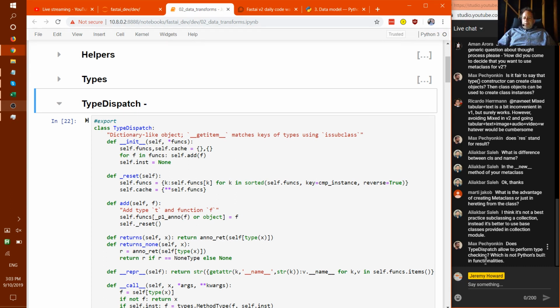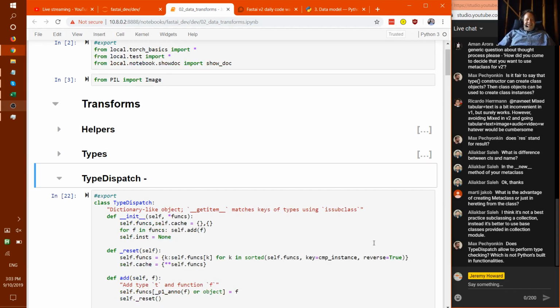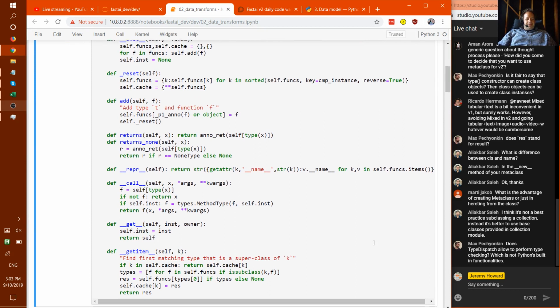Not sure what built-in functionality you're referring to, Max. I don't think Python has anything which does what I just described, which is why I'm doing something I don't think it does before.